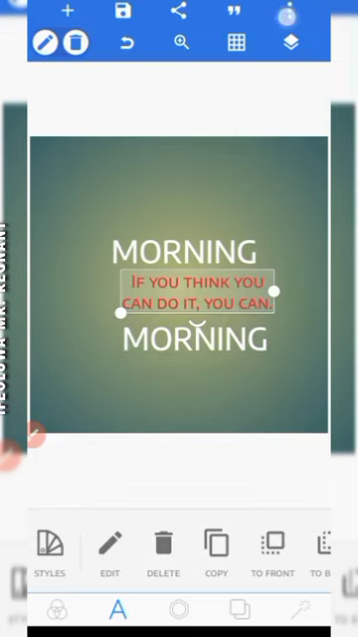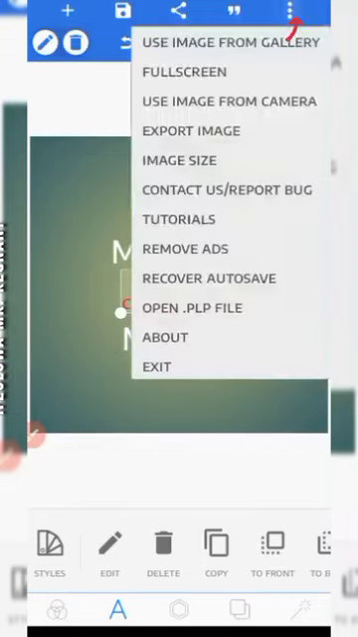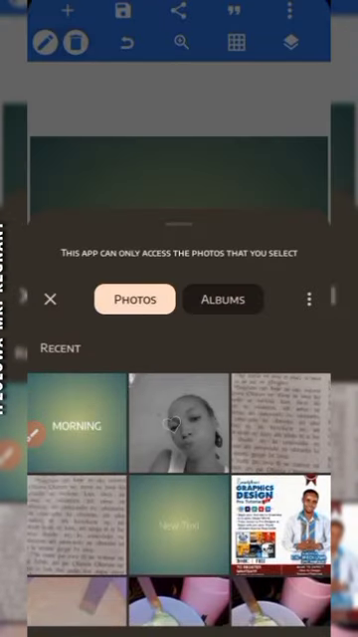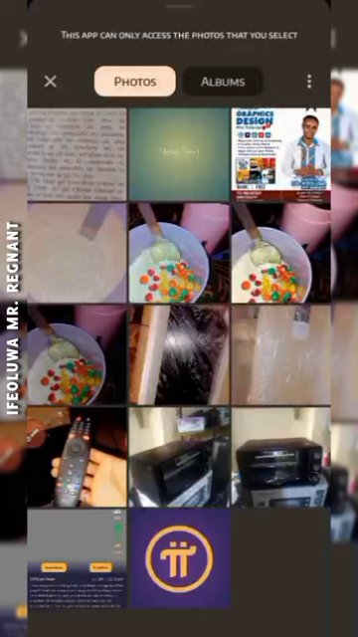Now the last option here at the function bar, like I titled it, is this three dots option or icon here. When you click on the three dots icon, it has these options. I will explain one after the other. Now it's this use image from gallery, which means that you want to import an image from your gallery the way we did earlier. Like you want to import something, an object from your gallery, something you have on your phone, a picture, an icon, a shape.